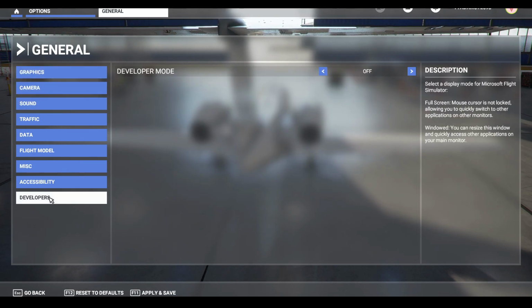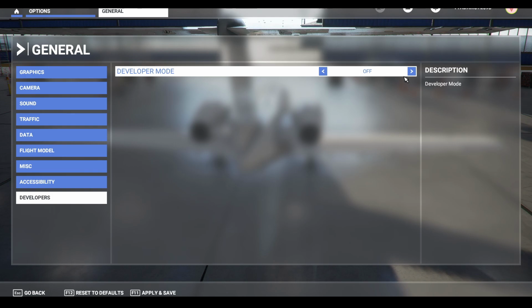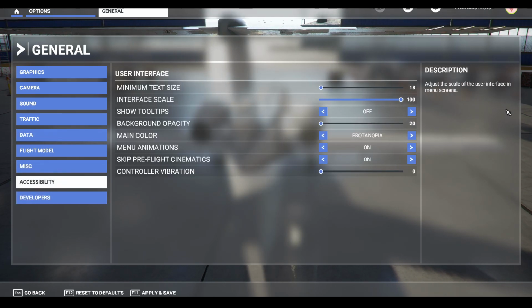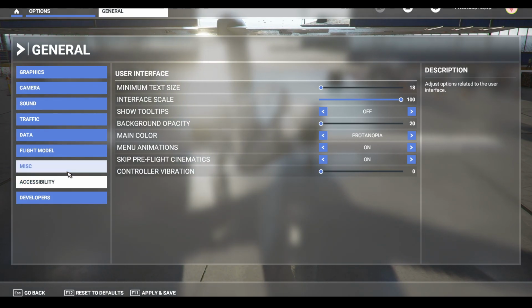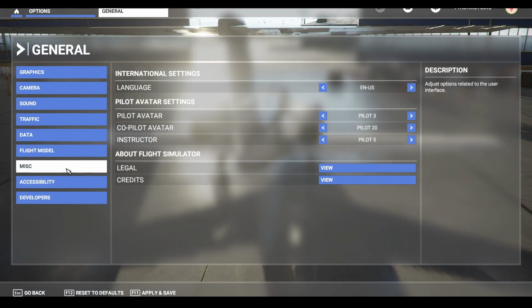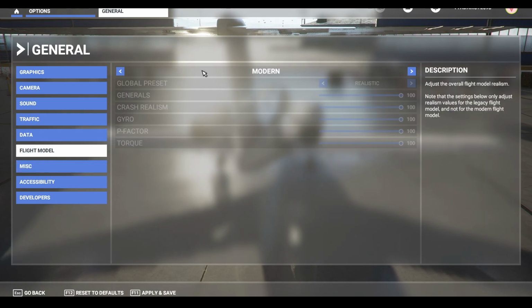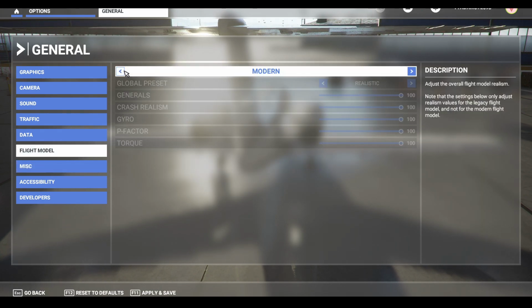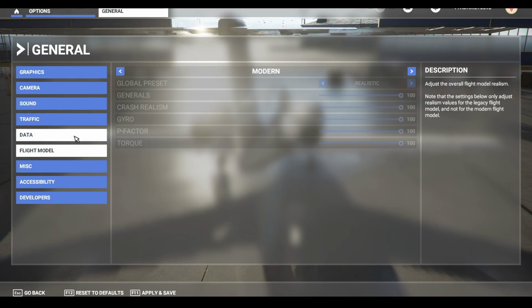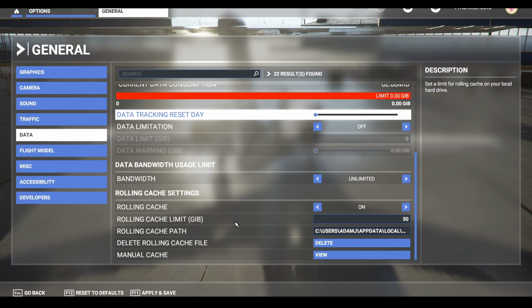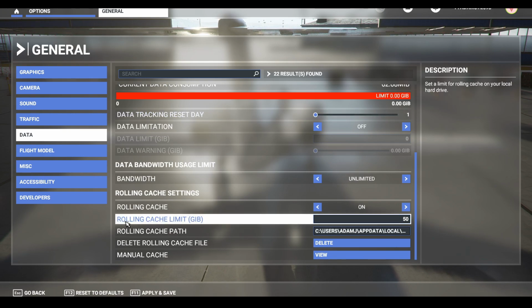Now, there's a lot of things here, like this one. You can download the SDK if you click that's on. Accessibility, this is to do really with what you see on the UI. There's miscellaneous, like choose a pilot if you want. The flight model, you know, you can either have the FSX version or you can have the 2020 version. Data, now this is the interesting one. What I recommend, guys, is going to your rolling cache limit.